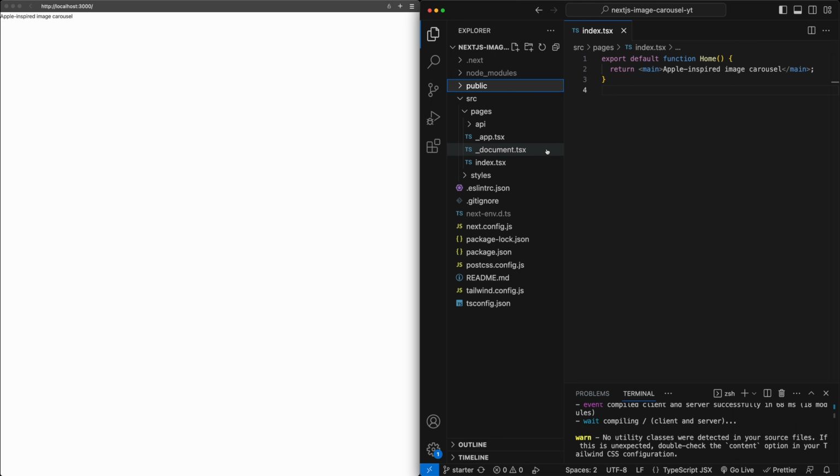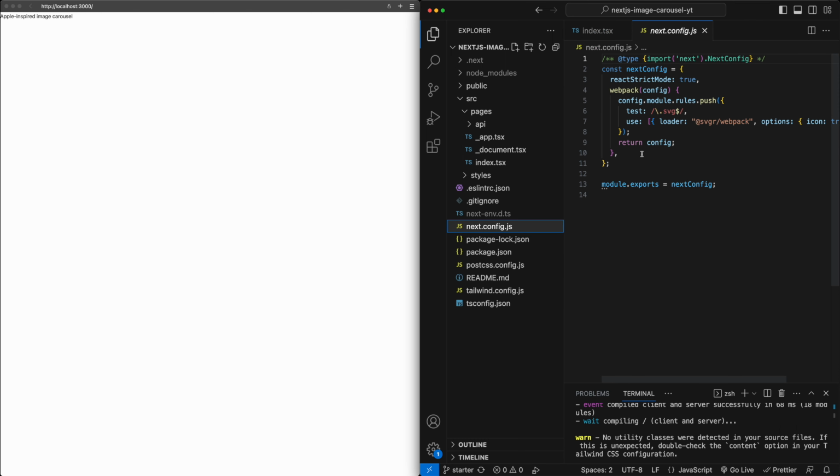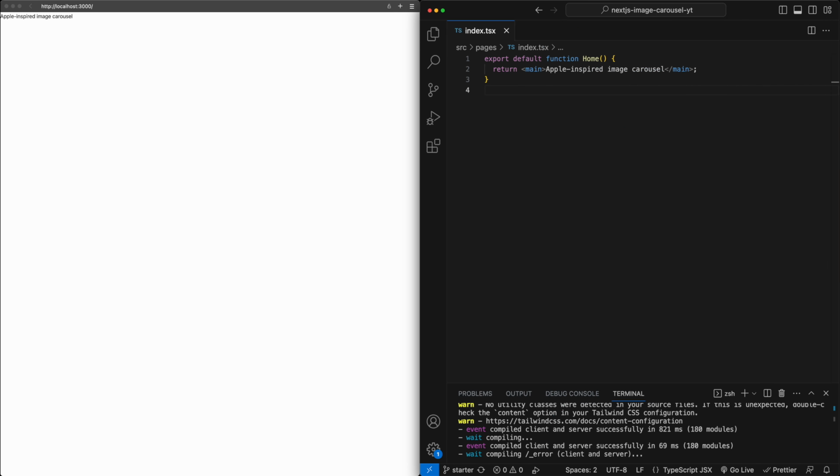And the second is I've already gone ahead and added a SVG loader in the next config file here. And this will allow us to treat SVGs just like React components and just make it much easier to work with them. With that, let's start by laying out the images horizontally in a row.